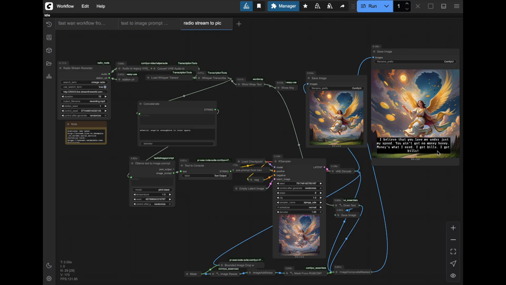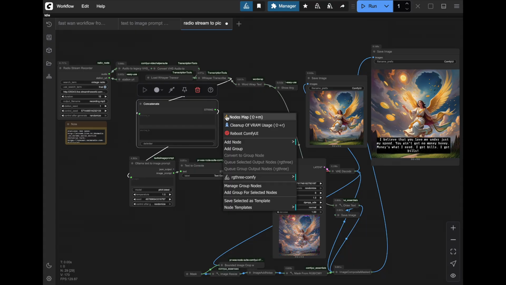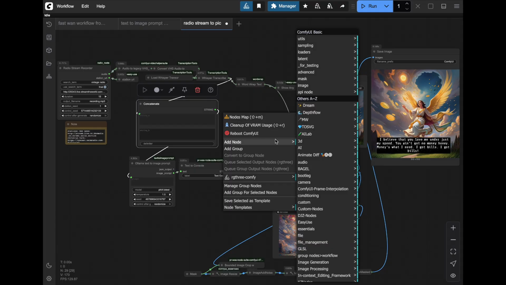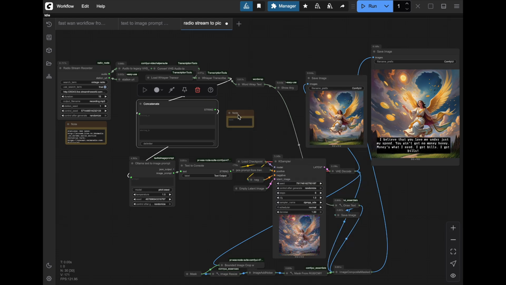So looks like there's some money flying around in the air around this angel. If I decide to change the ethereal angelic atmosphere in inner space, well, first I'm going to save it into a note. Add note, utilities, note, so I can use it again later.